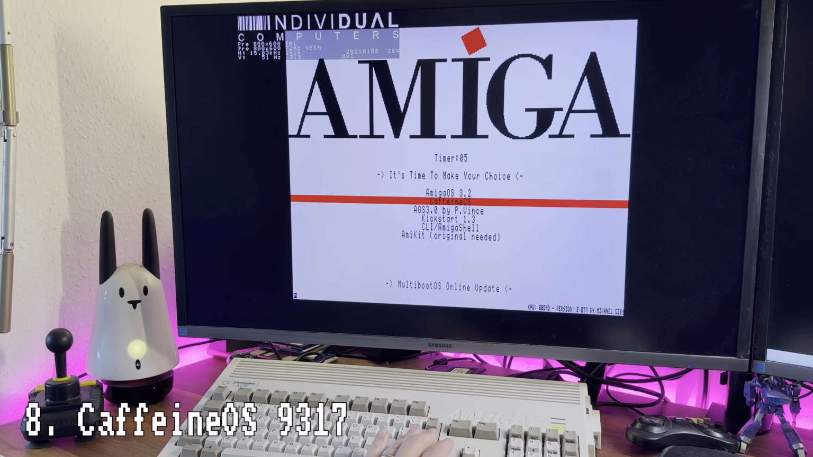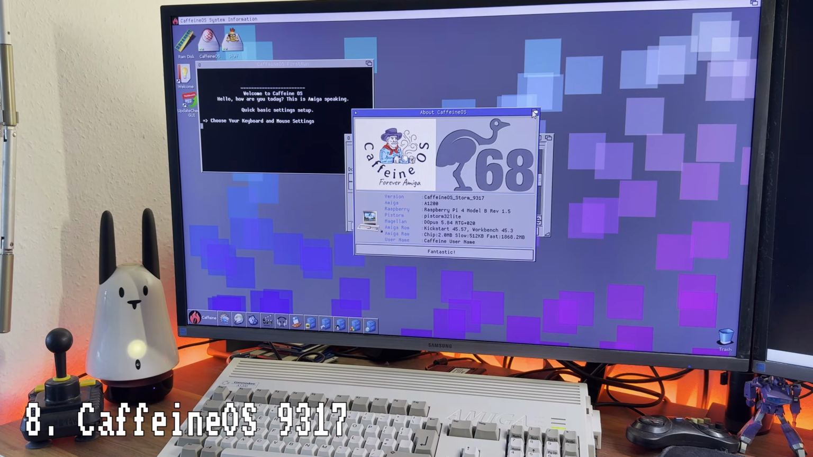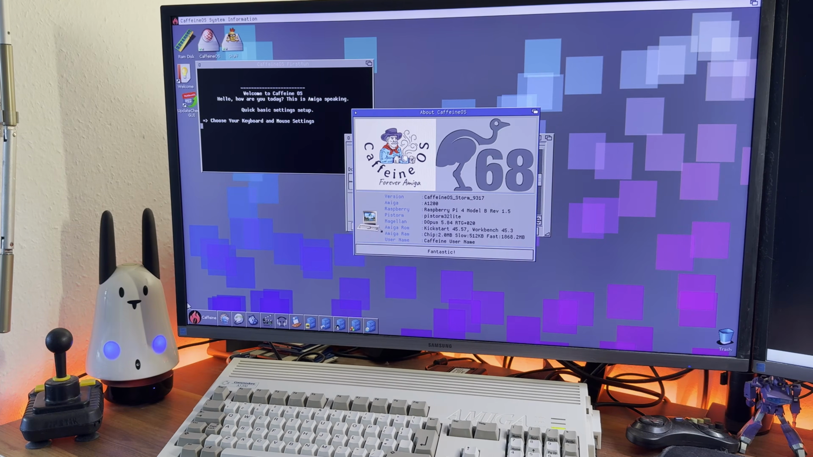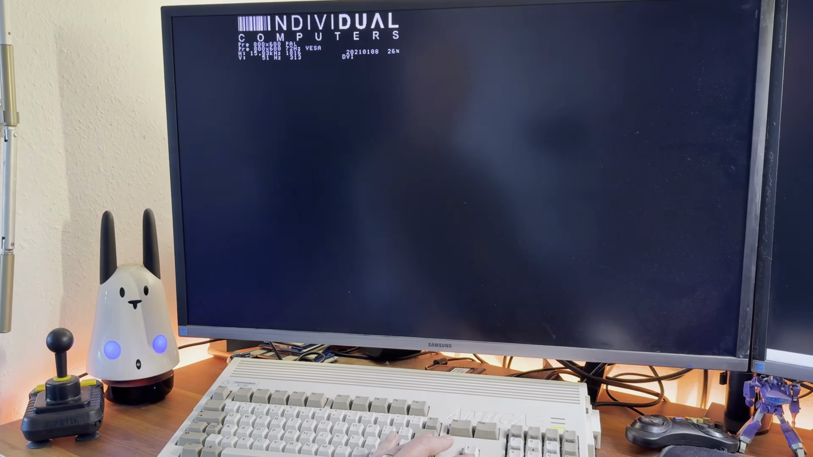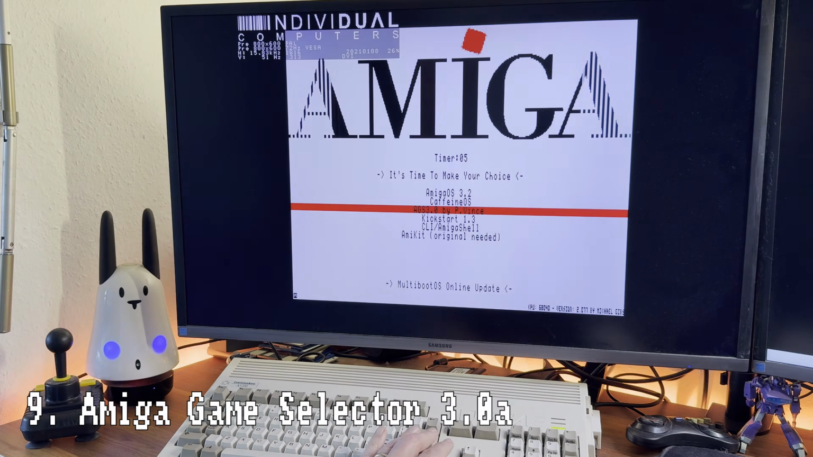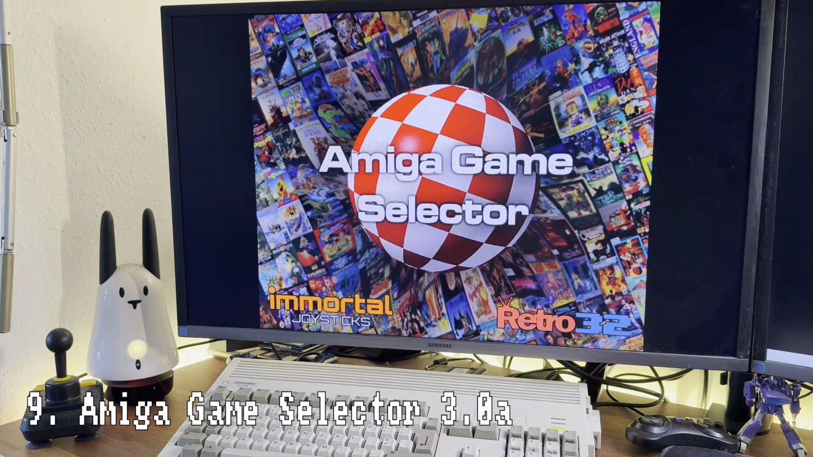MultibootOS 2.2 also has the latest CaffeineOS 9317 image. You couldn't update earlier Caffeine versions to this one, so this is now included in 2.2. And I know you've been waiting for this, Amiga Game Selector 3.0 is new in 2.2 for the PiStorm.